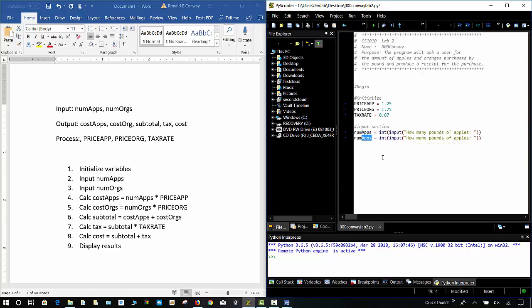I'm not a fan of typing, so I'm going to change this to oranges. And this is how I got in trouble the last time with that minus oranges. And notice I put a little space there between the closed parentheses and the colon. That little space is so my data that I type in has a little space and you can see it off from the prompt. So that's my input section. That is my only input for the program, as I noted here.